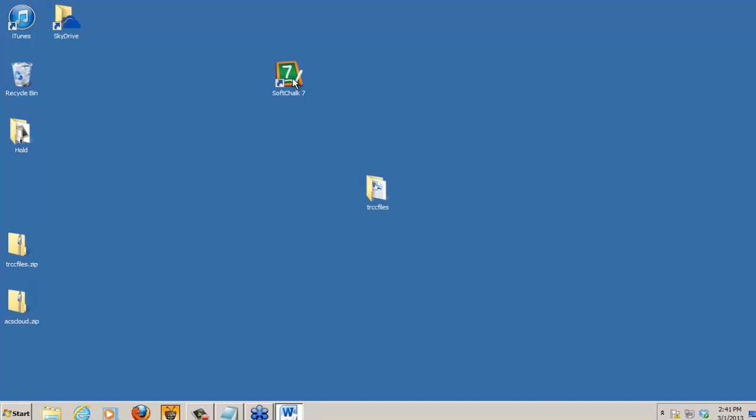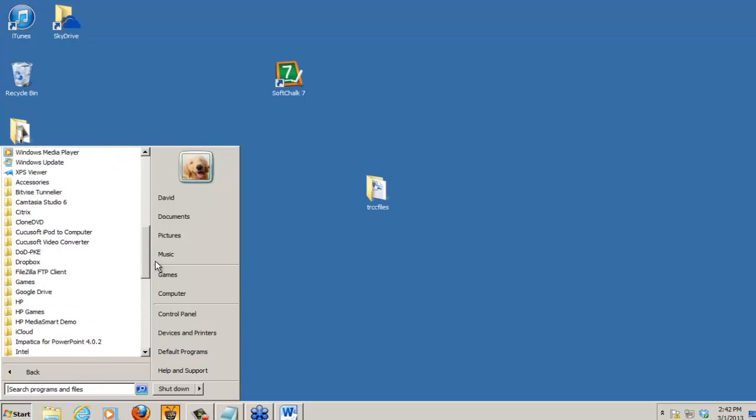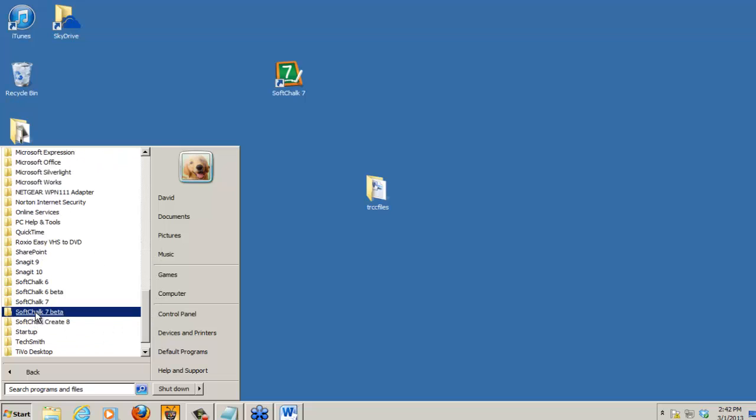When the SoftChalk program is installed on your computer, it creates that shortcut on your desktop. If for some reason you've taken the shortcut and thrown it away, you could then go to Start, Programs, and then look for the SoftChalk folder, open the folder, and then select SoftChalk 7. So if it doesn't appear on your desktop, you can find it in the All Programs area. Now I'm going to double click on this, and it's now starting.